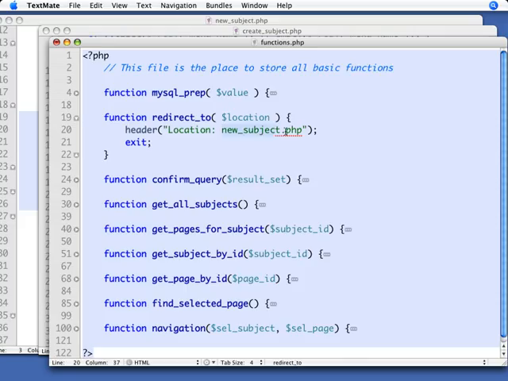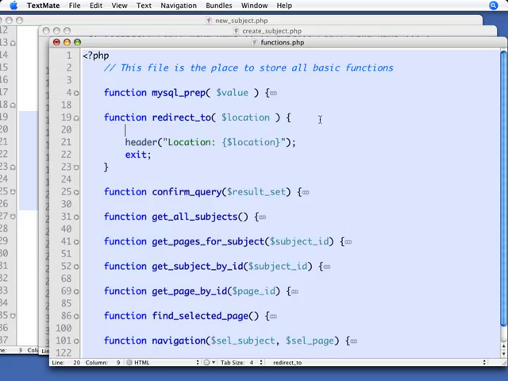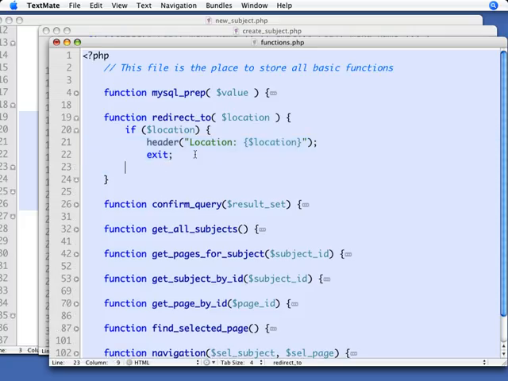Now, we know how to do this. We just put in a substitution in place for location. And we can even make it a little more robust than that, and we can say if there is a location, if we've been provided one, then we'll do this step. So obviously it'll just fail if a location hasn't been provided.